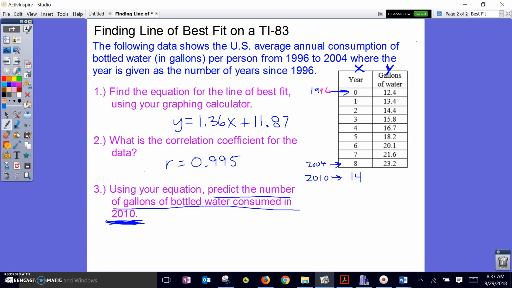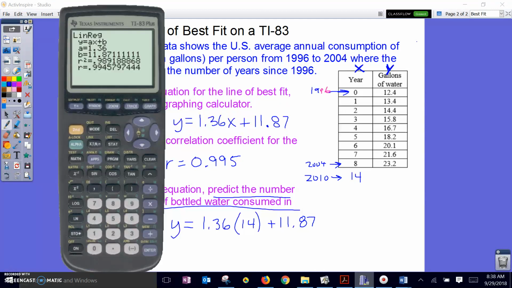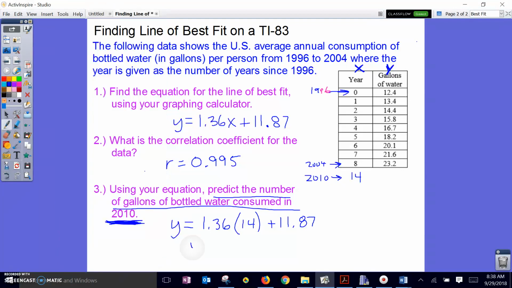So now, in order to use the equation to predict the number of gallons of bottled water consumed in 2010, we're just going to take 14 and substitute it into this equation for X. And then we're going to do the appropriate calculations. So we've got 1.36 times 14 plus 11.87. And we get 30.91 for our value of Y.